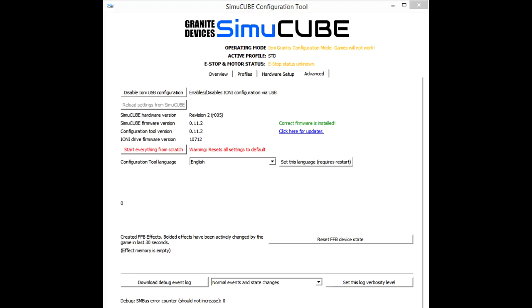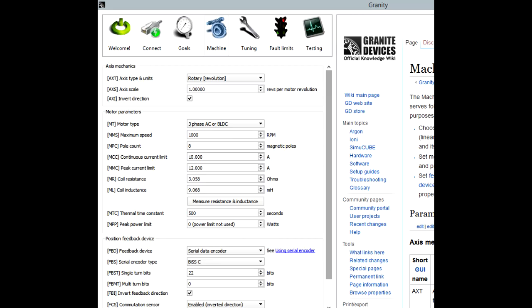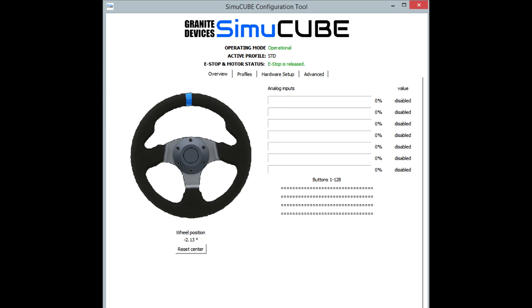Go back to Simucube Configuration tool and click on Disable Ioni USB Configuration. In Granite, under the Machine tab, it shows BIS-C 22-bit. The motor parameters look correct for the small Mige. I clicked Apply Settings and it reported that the parameters were applied. If you move the wheel now, the graphic on the Simucube configuration tool will move too.